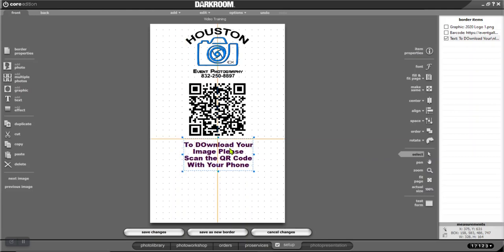I do these both in Spanish and English because a lot of my clients are Hispanic and some of them don't read English. So I have a QR code set up that's both in Spanish and English in case I'm doing an event like that. All right, so I've got that.